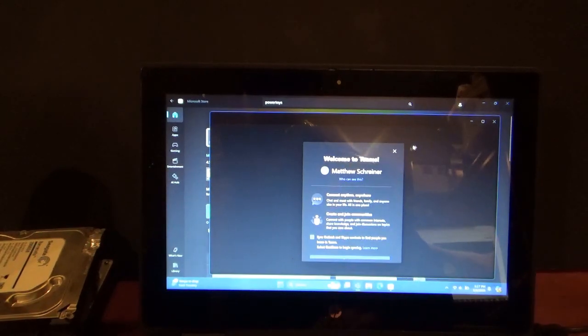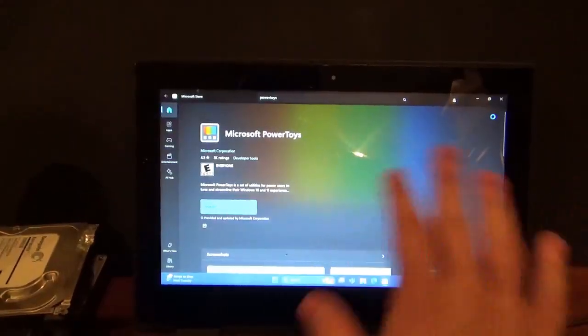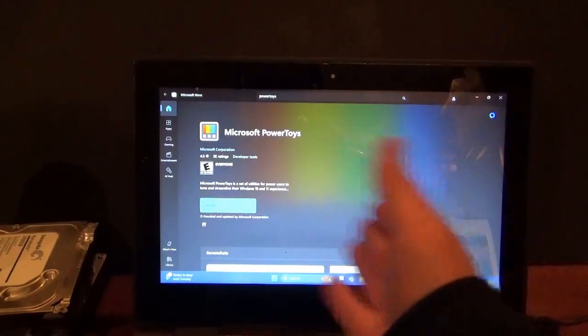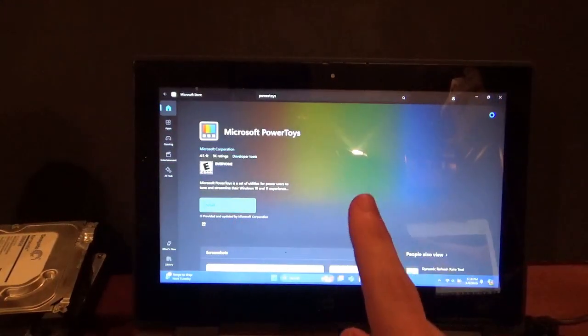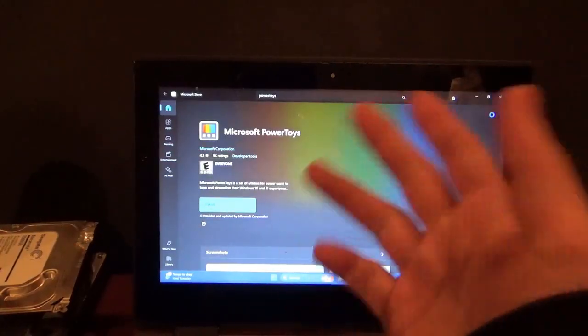Hello everybody and welcome back to the Atari Guy. In this episode, sorry, just ignore that, we're on an actual laptop, but it's a new laptop, and we're going to be looking at Microsoft Powertoys.